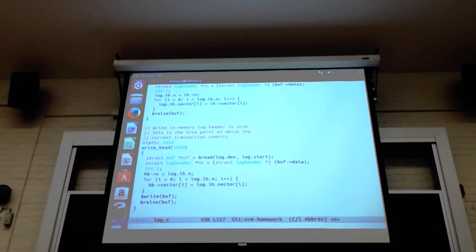I mean, one thing is that anything that just happens in memory doesn't really have to be in a transaction, because if power is lost, all memory will be gone anyway. So we really only care about things that need to be consistent on disk. Okay, so another way of asking this question is, do we imagine that begin op, end op is strewn all over the file system or only in a few places?